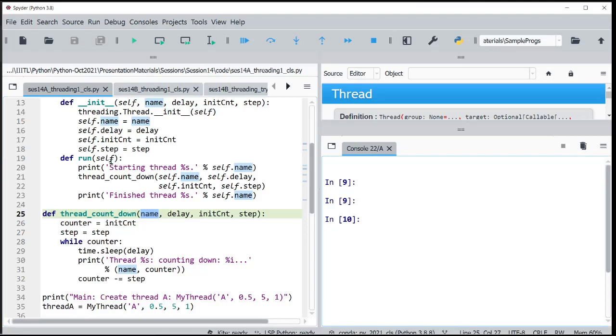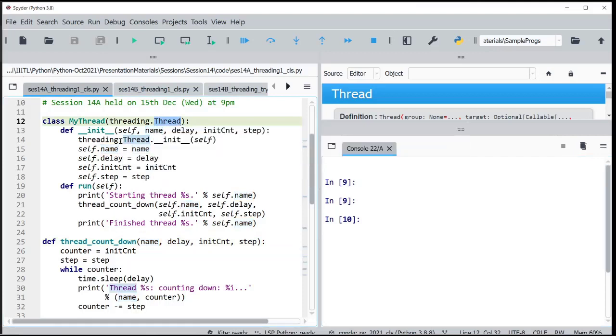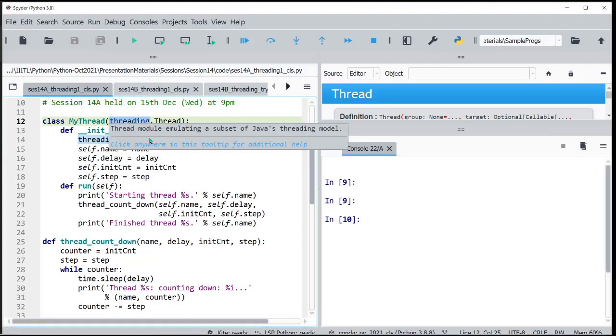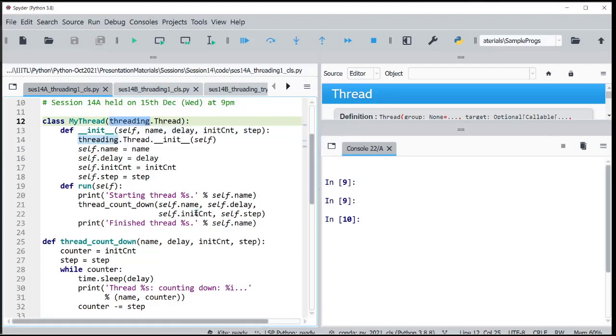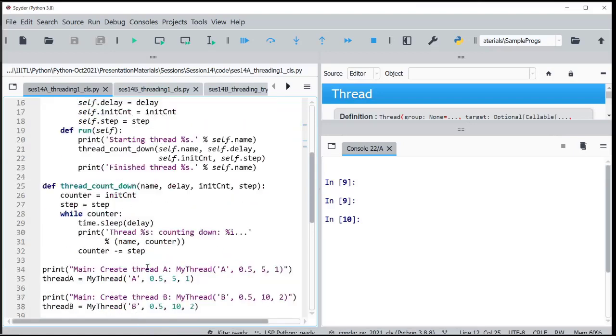Okay, now you understand that we have made a thread class inheriting from the built-in Thread class from this threading module. I'm stressing this because later in the day we'll learn about thread pools, which are a little different from the threading that we are talking about. So here we are using the threading module, which creates threads.